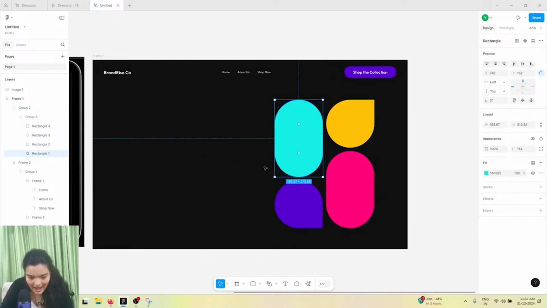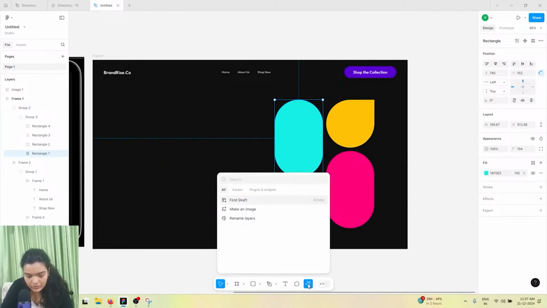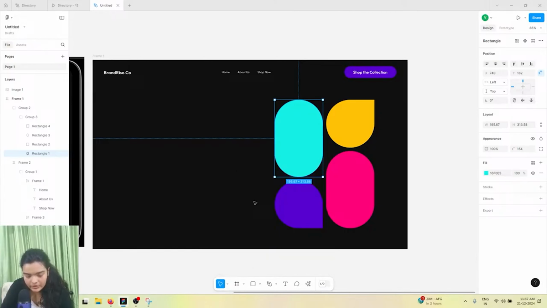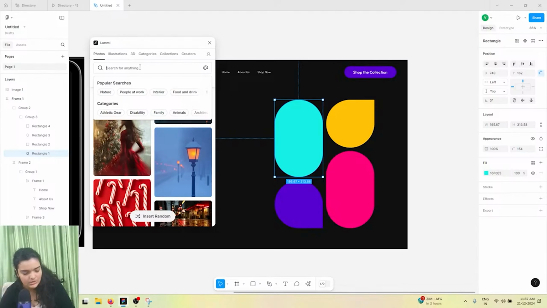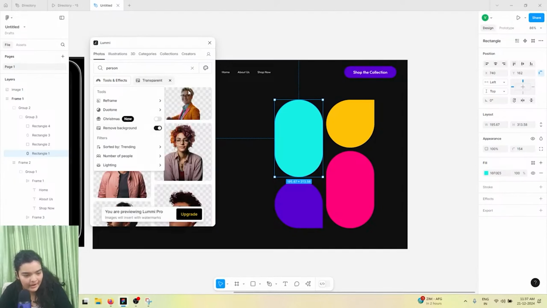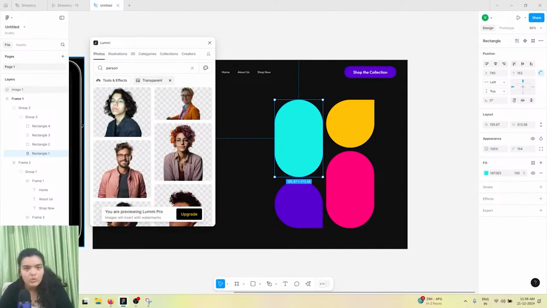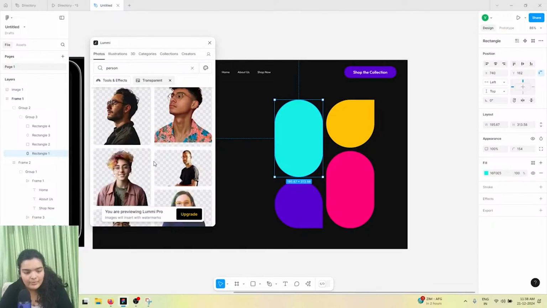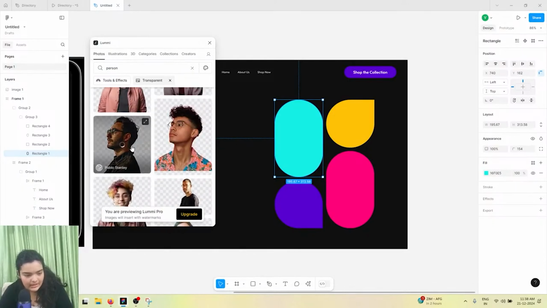Now we need to add a couple of images, which is going to go down here and search for plugins right here. We're going to search for Lumi. Let's just search for all of these different people, and so this is what we're going to do. We're going to go to tools and effects and click on remove the background, and with that we don't have to go to Photoroom, we don't have to go to any place to remove our backgrounds. We have images without backgrounds.